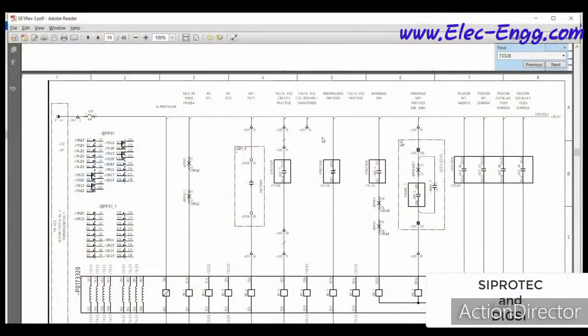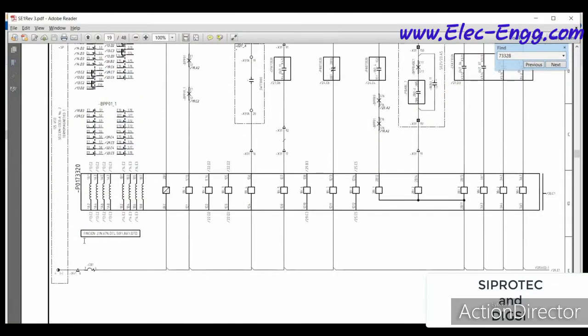In the previous part, we had an overview of the signals in the diagram. Now we are going to add these functions to the device in DIGSI. The first function is 21N, which stands for distance protection.